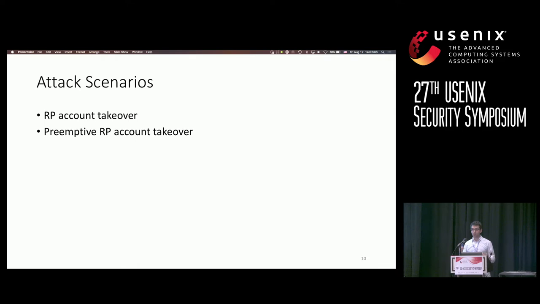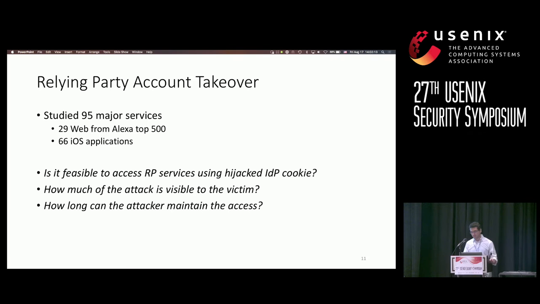For the first attack, we selected 29 major services from Alexa Top 500 and 66 iOS applications from top categories of the time. First, we examined the feasibility of the relying party account takeover using those hijacked Facebook cookies, and then we investigated the visibility of the attacks to the victims. Finally, we explored the length of the access the attacker can maintain and whether she can prolong that access.